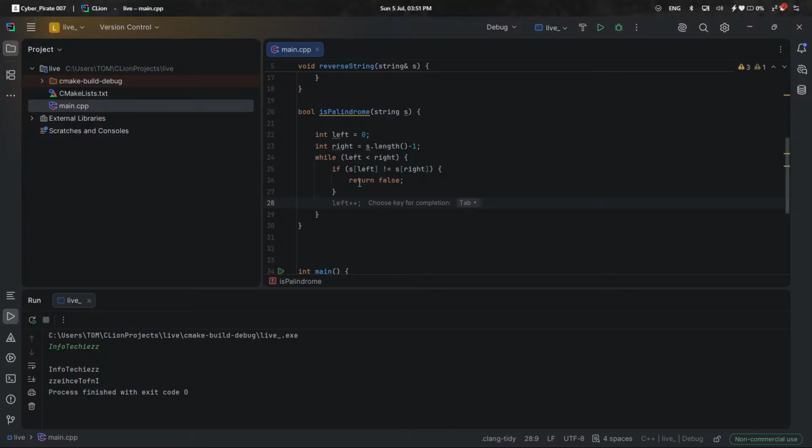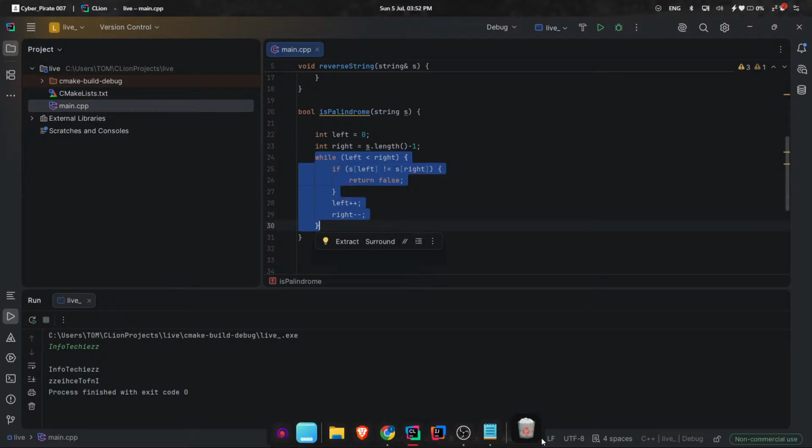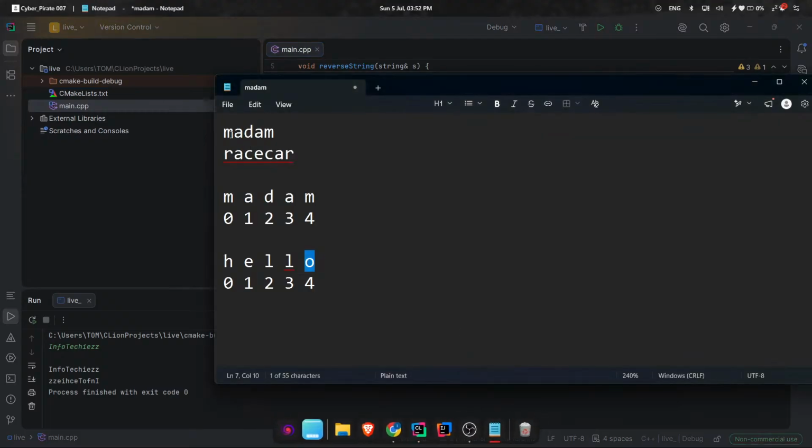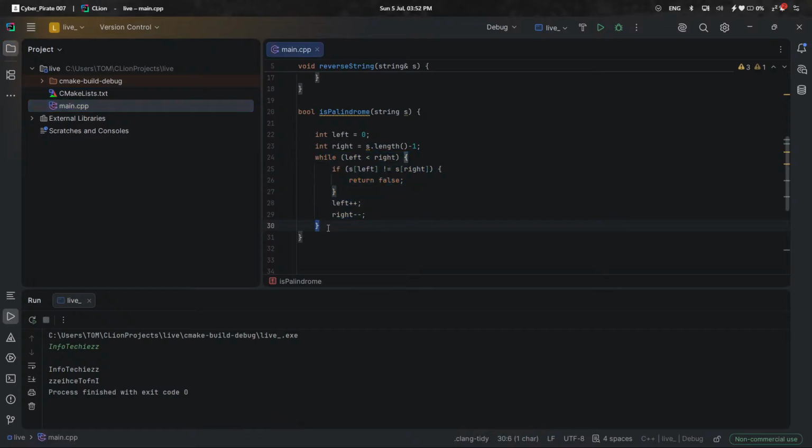Now, after checking each and every character, we will increment the left pointer and decrement the right pointer. So after completing the entire loop, if it gets out of the loop, we can say it is a palindrome. So now we can return true.